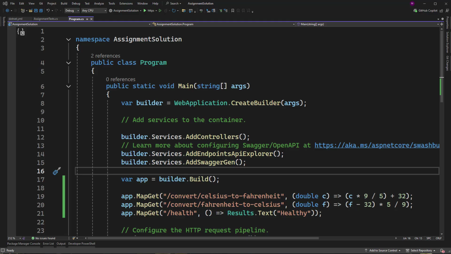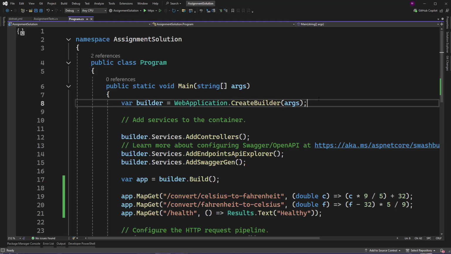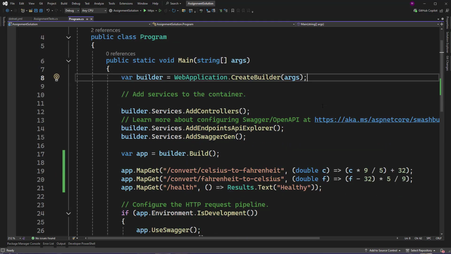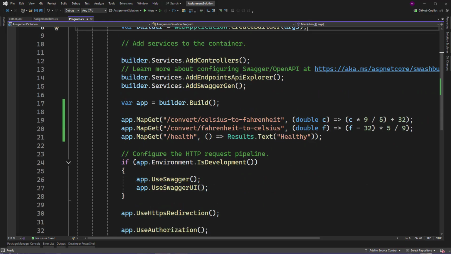First, we're going to look at the Program.cs and make sure we understand all of the pieces here. Looking at our main method, all these items are set up for our web application. I have 3 endpoints defined in here. One is under convert, Celsius to Fahrenheit. You can see I'm passing some values in there for that calculation. And then convert Fahrenheit to Celsius, with that calculation in there.